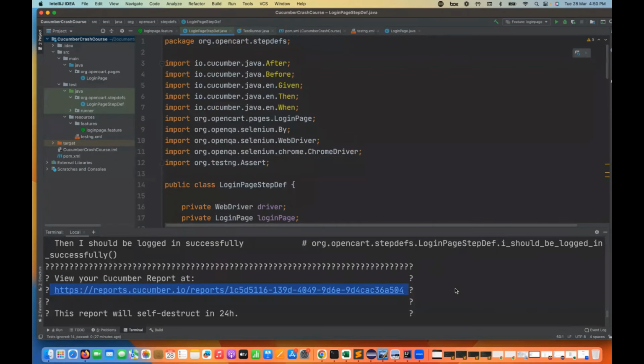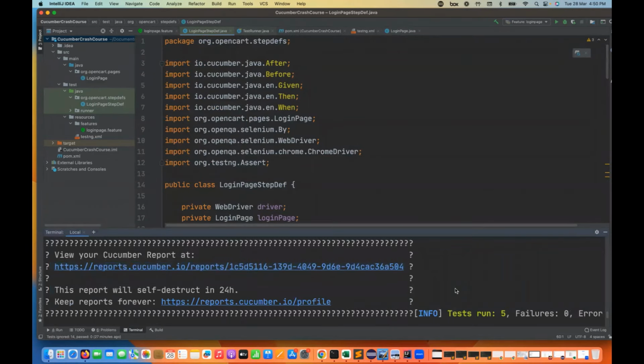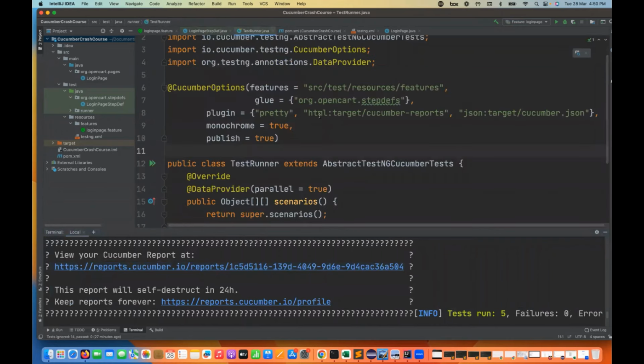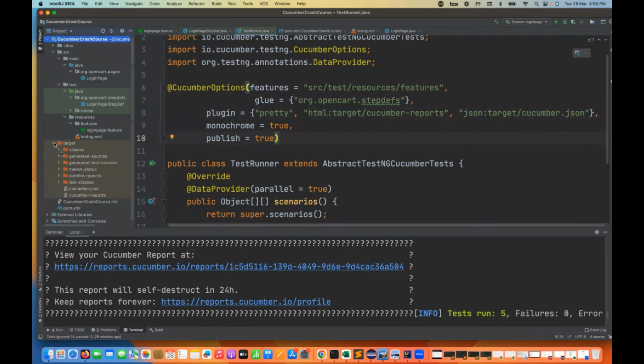Okay, so let's see what else other reports are coming, because under TestRunner.java we are saying generate the local HTML report and also generate one JSON report under the target folder. So let's see the target folder. Yes, this is the target folder. And here you can see that cucumber.json and one Cucumber report also got created.